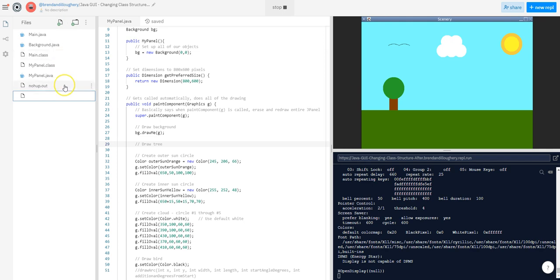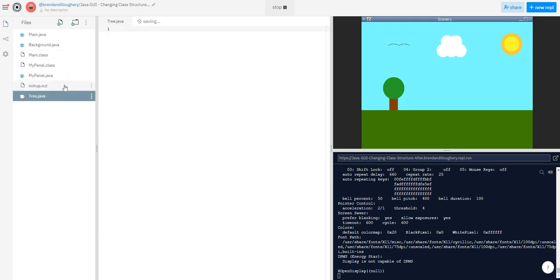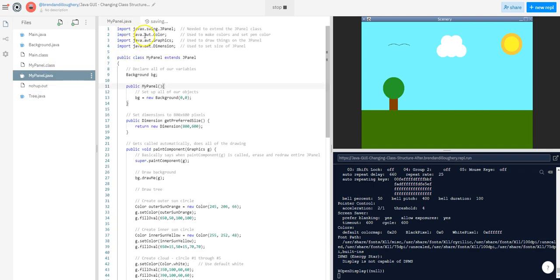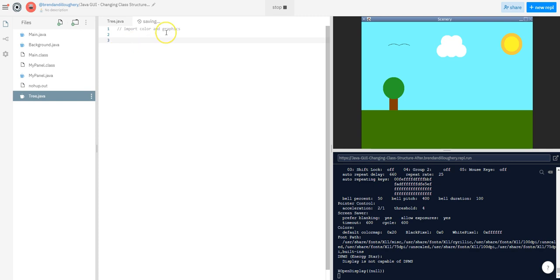Then I'm going to go over and make a tree.java class. Okay, over here I need to import color and graphics. I don't remember exactly whether it's Swing or AWT. It's AWT for both of them. Okay, and then here we're going to go public class tree, and then all we need is, again, position variables, constructor, draw me method. Okay, that's all we need to set up here in our class, okay?